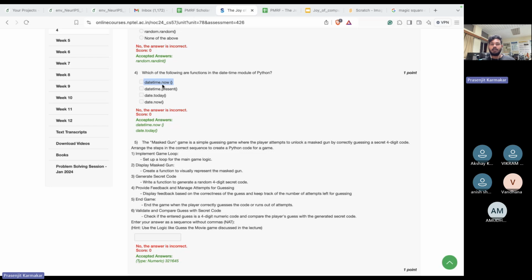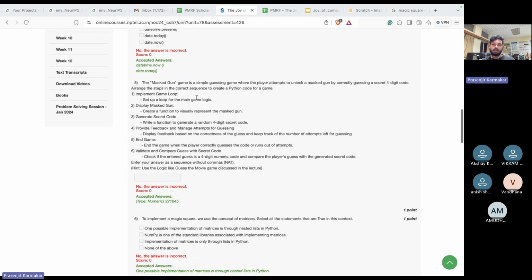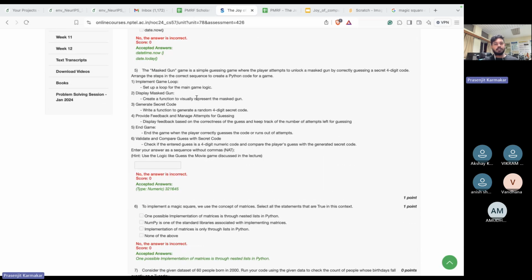For example, the datetime.timezone function is there, right? Or you can import timezone from datetime. So if they ask questions related to time zone, from which library you can import timezone, it will be datetime. A timedelta, it will also be datetime. Okay. Now here, this is something you are supposed to type a value.